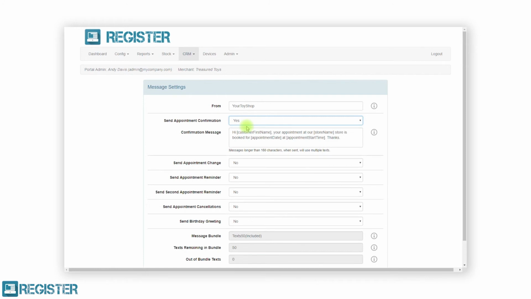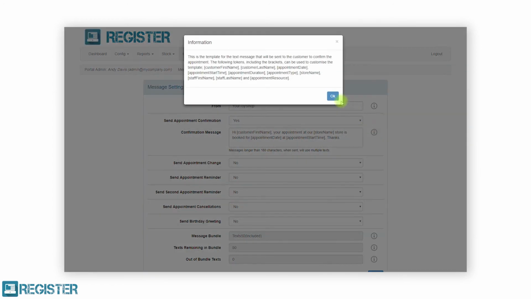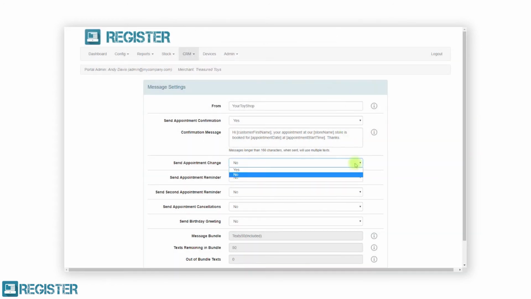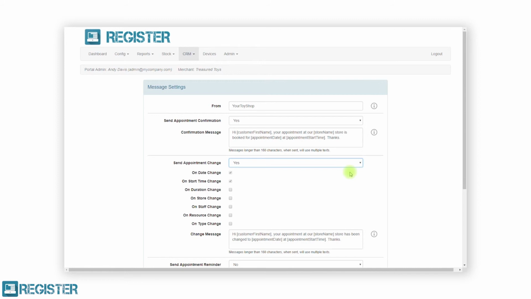You can use auto text placeholders such as first name, last name, appointment date, and so on. These are then populated by the system automatically. You can see a full list of these by clicking the Info button. Appointment change messages also have configurable triggers. You can choose what type of appointment changes will trigger a text message to be sent to the customer. Enter your message details as you did before.